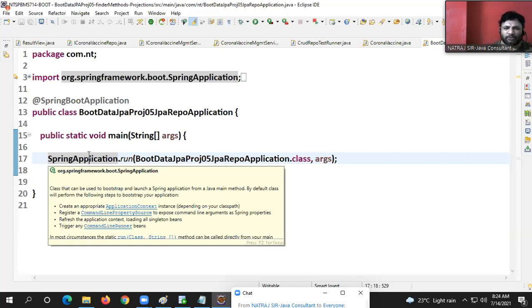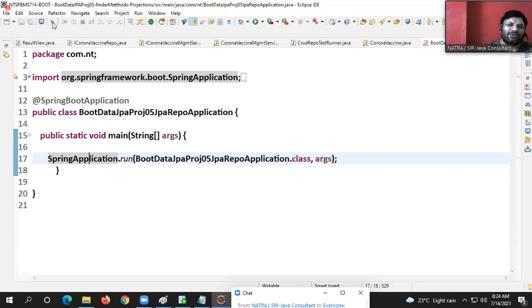taken care of by whom? Proxy class. Every activity is taken care of by the proxy class. You are writing only getter methods. No setter method, no properties. All of them will be generated in the in-memory proxy class, guys.